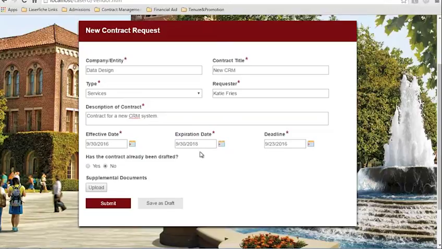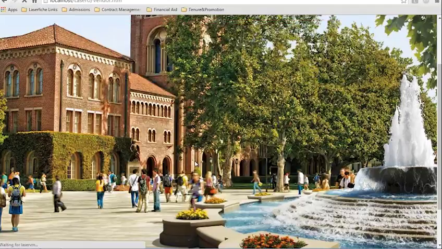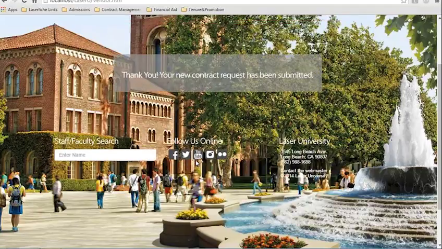So for example, if I set the expiration date of this particular contract to 2 years from now, it can trigger a notification to our contract administrator maybe a few months before this date in 2018, letting them know that there's a contract that either needs to be reviewed for renewal or archived for disposition. For the deadline, of course, we can trigger reminders throughout this particular process to make sure that we're getting this contract submitted on time. All right, I'm going to go ahead and submit that form.